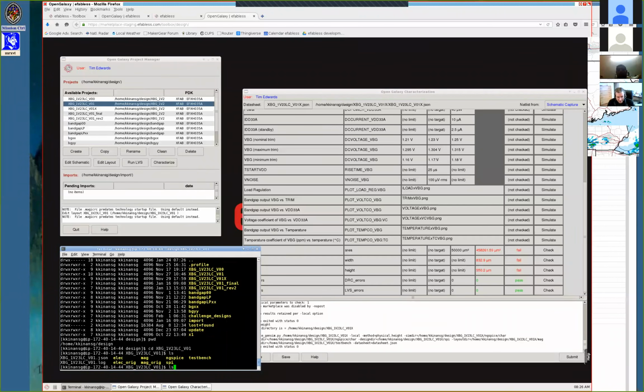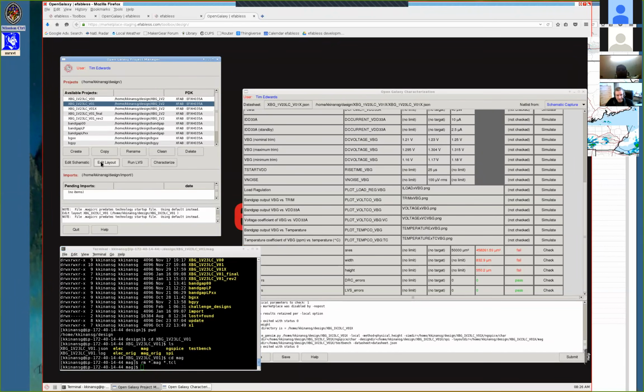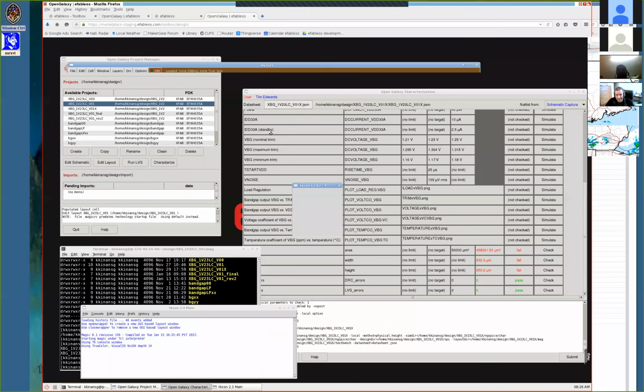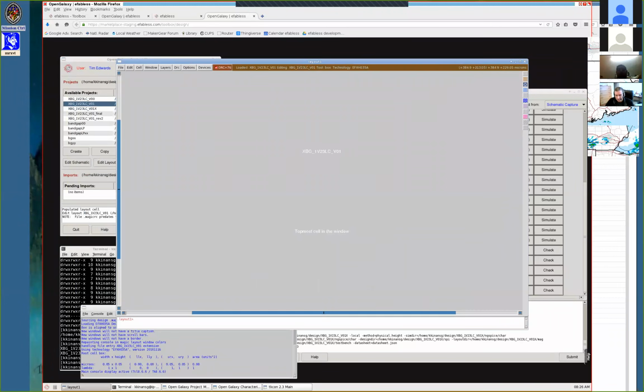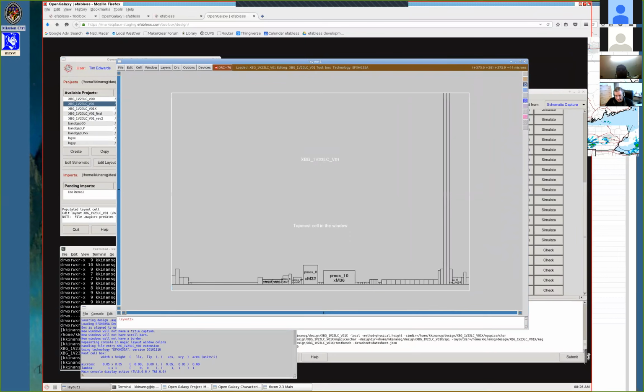But for that, I will need to briefly go down and remove all of that and go back to creating the layout. All right, here we are. So, yes, Control-I selects a cell. Now I'm back to where I was.